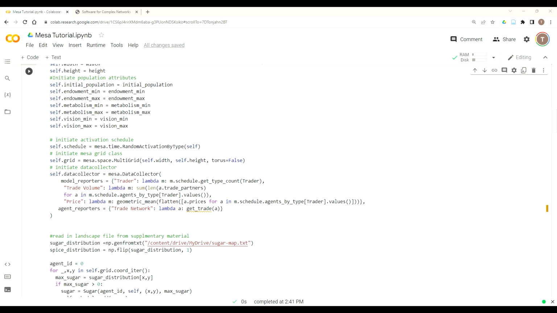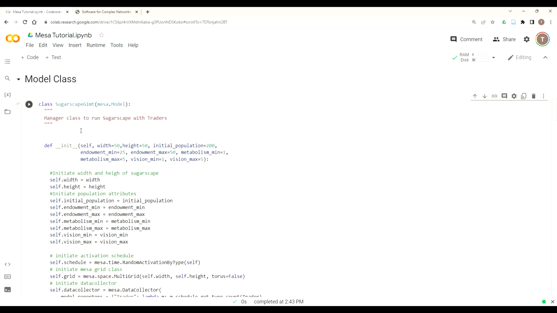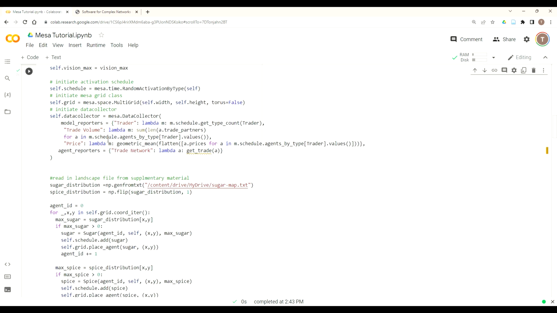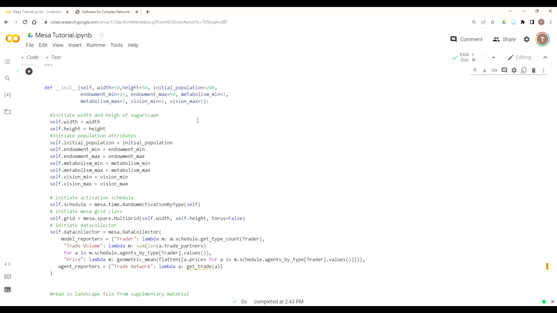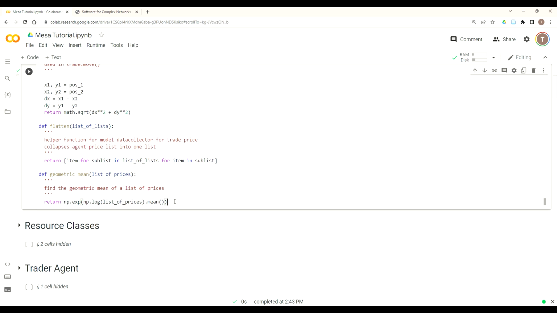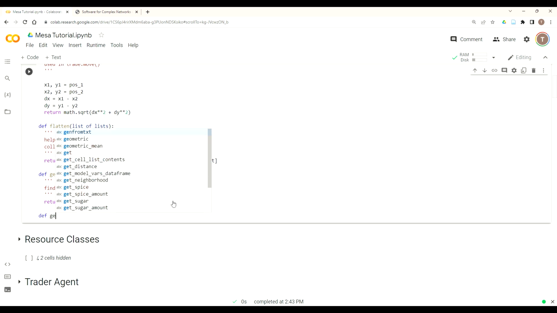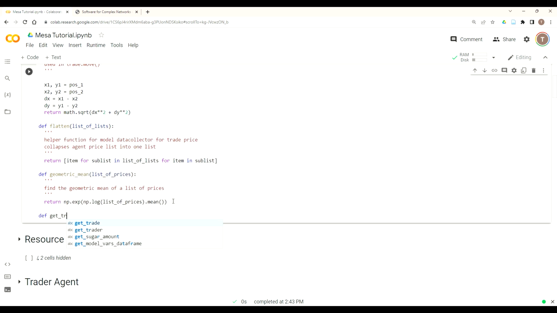Now that we've done that, we need to build the helper function for getting information from our trader agents. The challenge is that we have different types of agents, so the agent collector collects against every type of agent. In this case, however, as we're trying to look at the trade network, only the trader agent has the attribute trade partners. So we need to make sure we don't get an error by trying to collect trade partners against sugar or spice. So it's a fairly simple function.